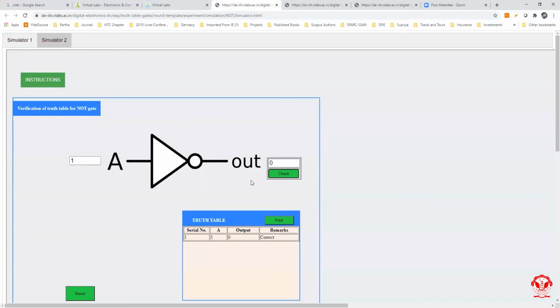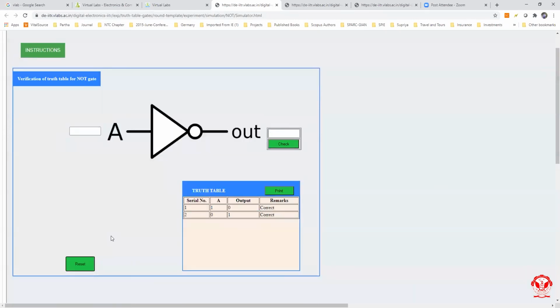And follow the same procedure. If anyone wants to reset all these things, just click on the reset button. Okay. Now, if any student wants to print the result, then just click on the print button and can keep the result for future reference.